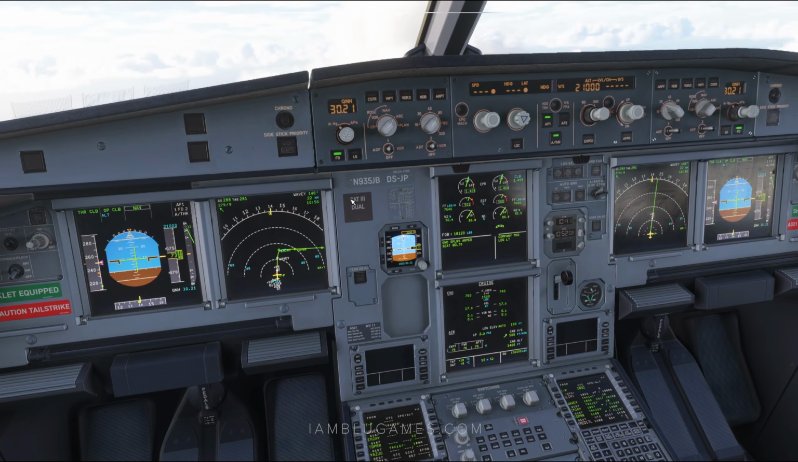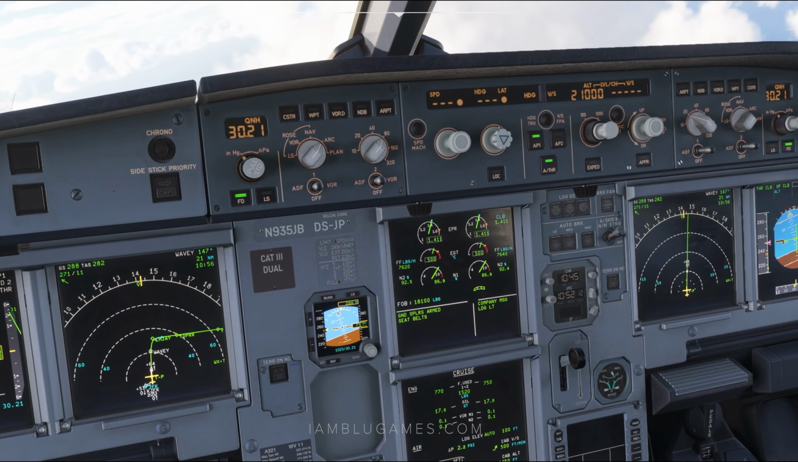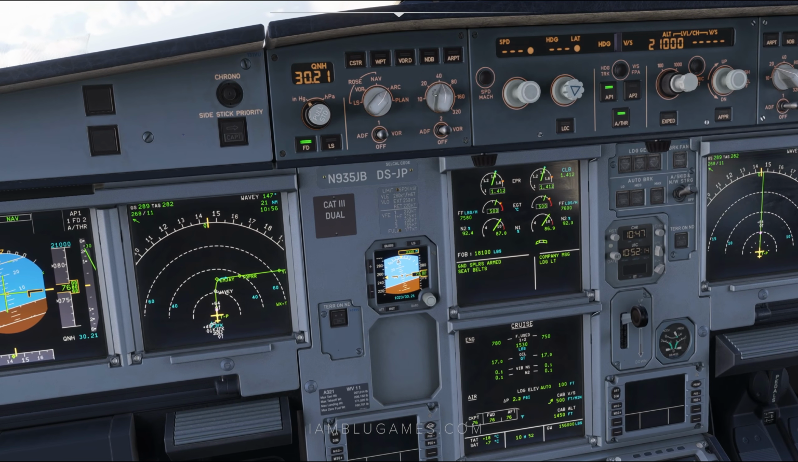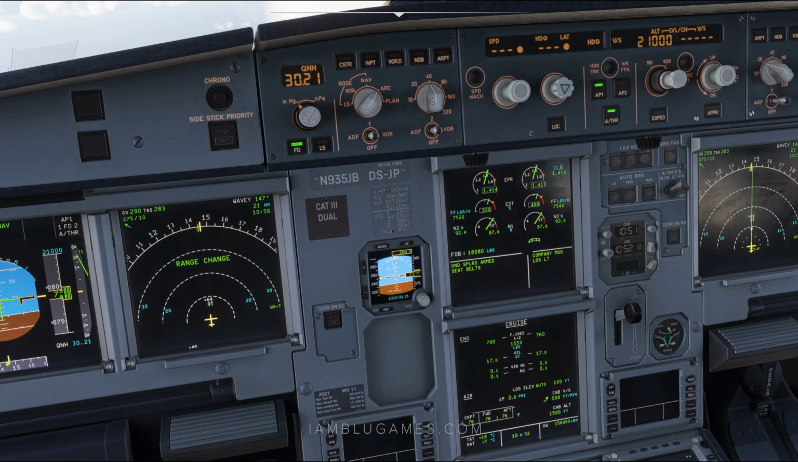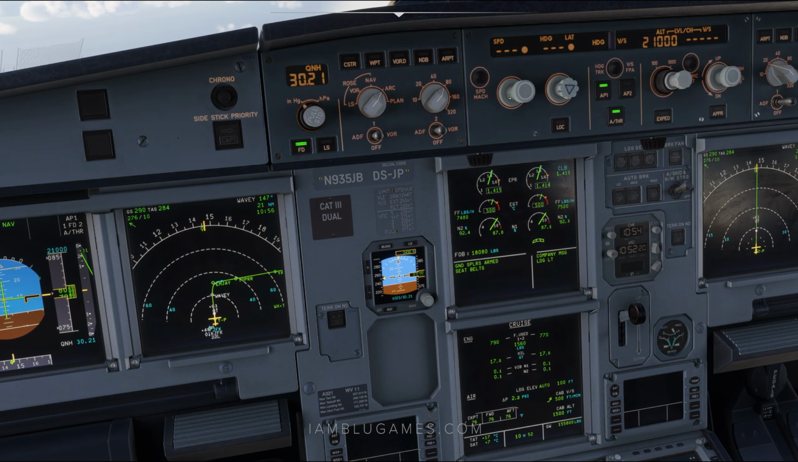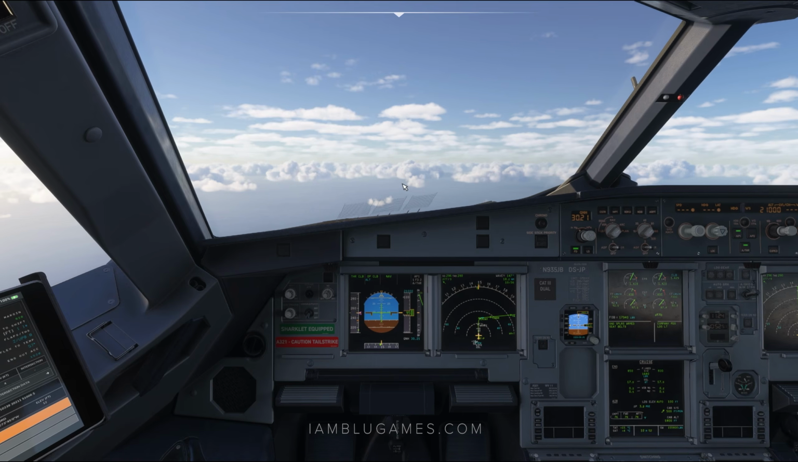Boom. Now you notice the aircraft will automatically switch from heading mode to nav track mode. If I zoom in, we're flying directly to wavy now. So you don't have to do that separately. It'll do it on its own. So there it is. And here comes 10,000 feet.